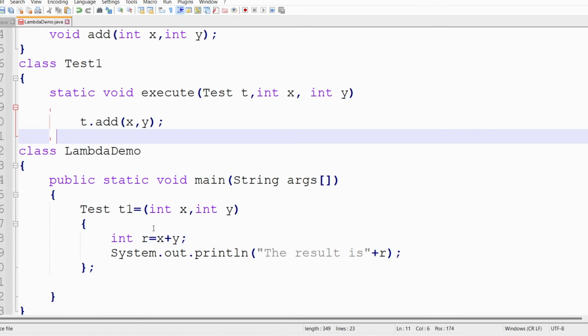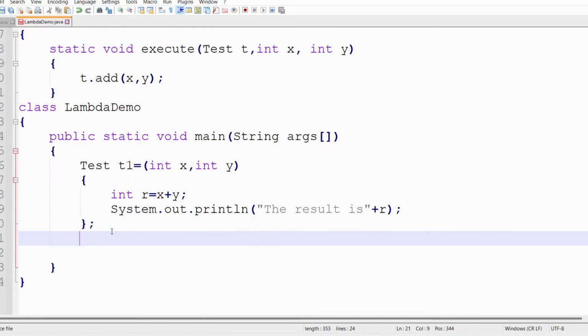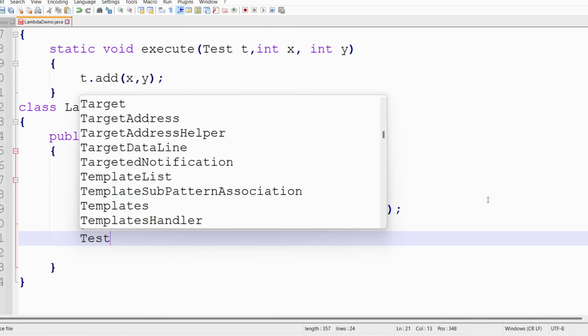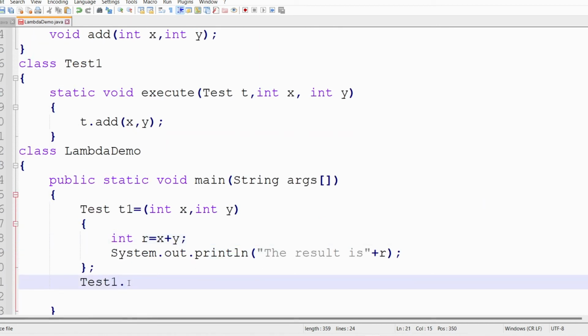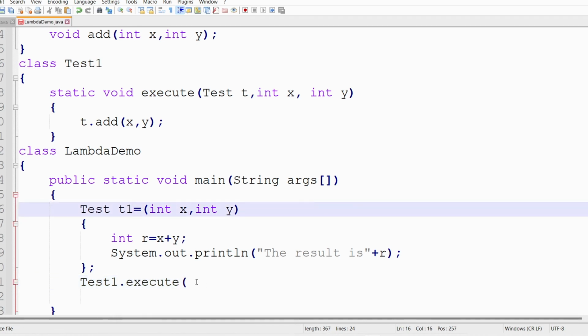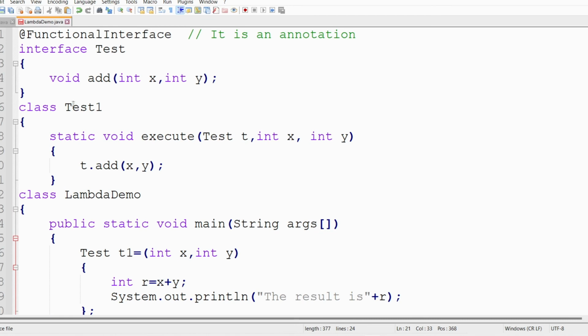Now I will call this execute method. As it is a static method, I need to provide the class name. What is the class name here? Test1. So I will write Test1.execute, and I need to pass t1 as one of the parameters, and then the x value and y value I need to pass. See, look at what I have done. Let me discuss it for you. I have created one functional interface. What is a functional interface? An interface which has exactly one abstract method.